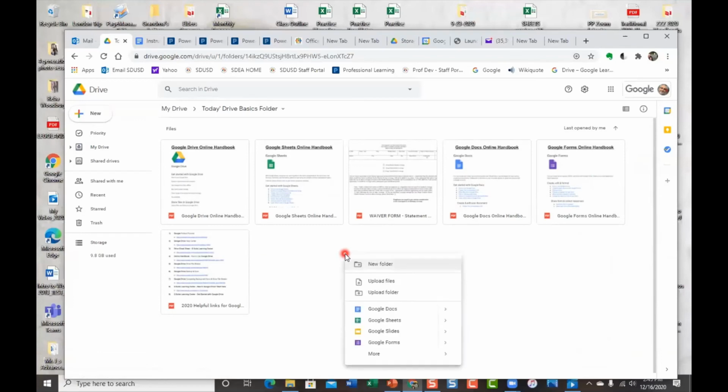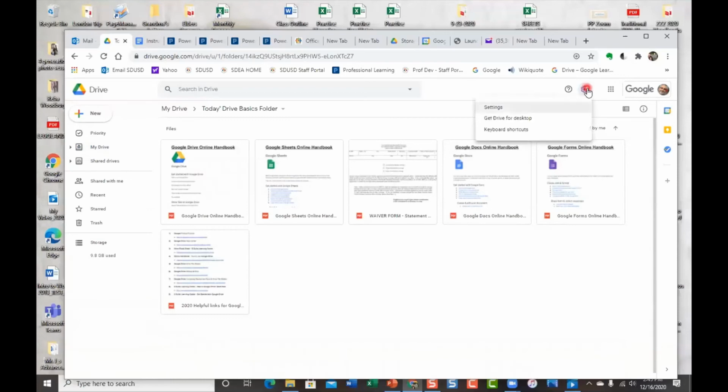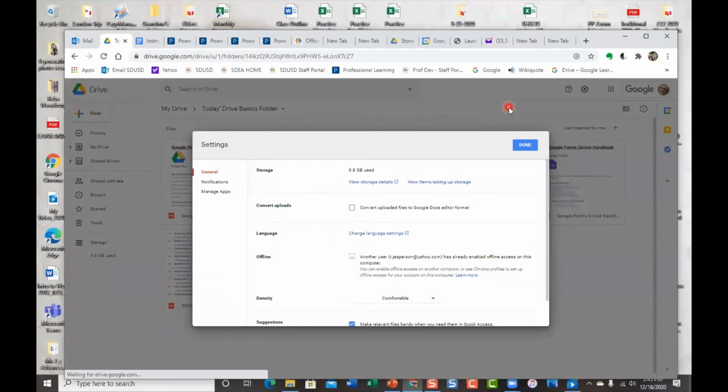Okay, so we know we can right click and we can upload things, but here's some other things that we need to know. So up here is our settings icon, little gear. And if you single click on that, there's a couple different places you can go. So the one that we're interested in is settings.